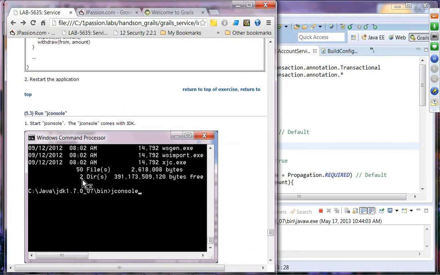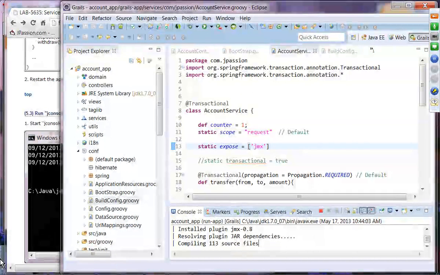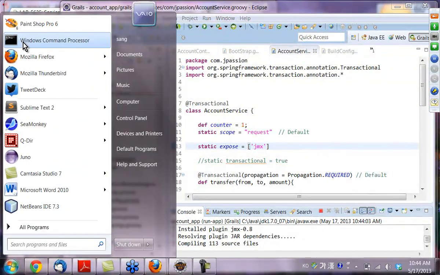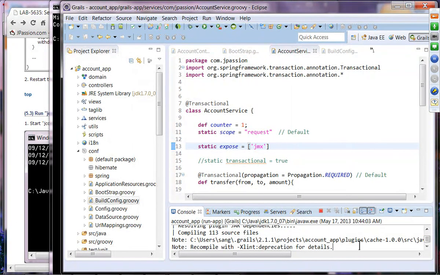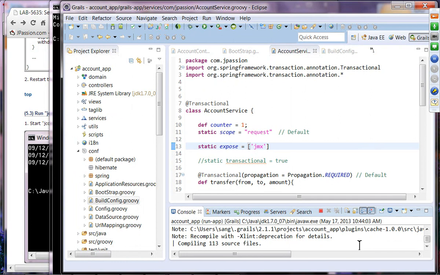Now we're going to run JConsole. JConsole is the application that comes with the JDK. JConsole is a JMX client application, so it will manage all the JMX resources. Once this is up and running, then we are going to open JConsole. So let's wait until this is up and running.